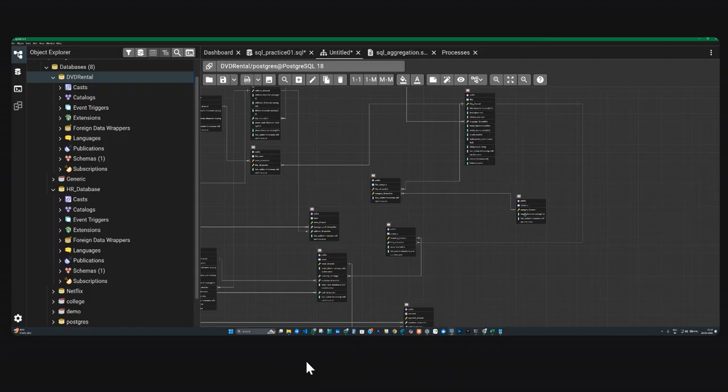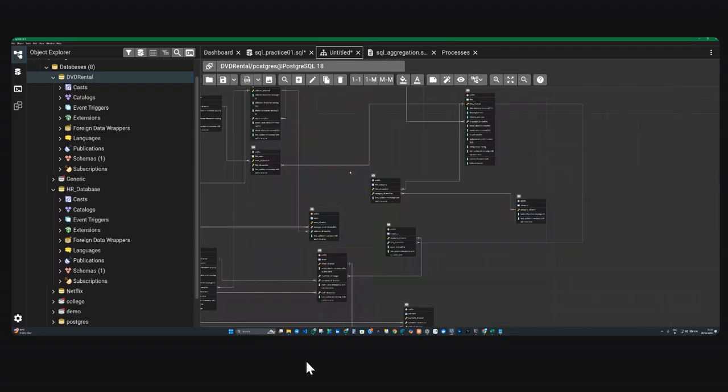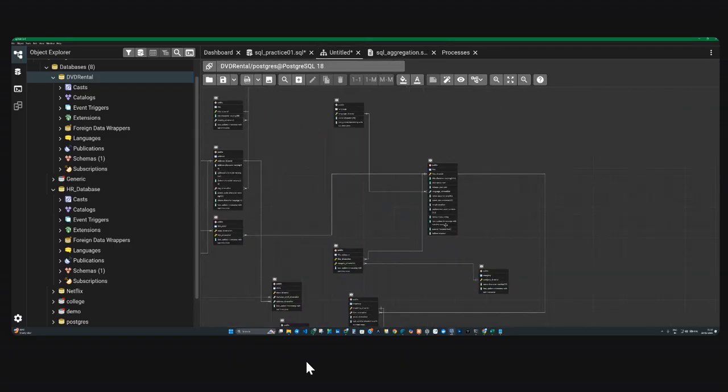So the category I need, not film category. Film category has all numeric values. If you see here film category, film ID, category ID, these are category IDs. Now what are the category IDs? Do we have this category ID in the film table? Category ID, no.